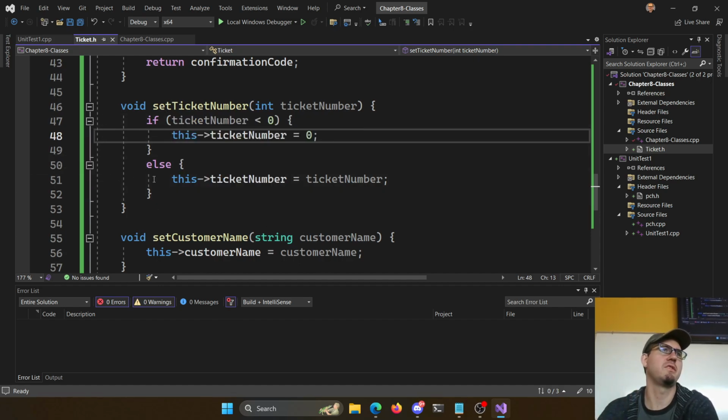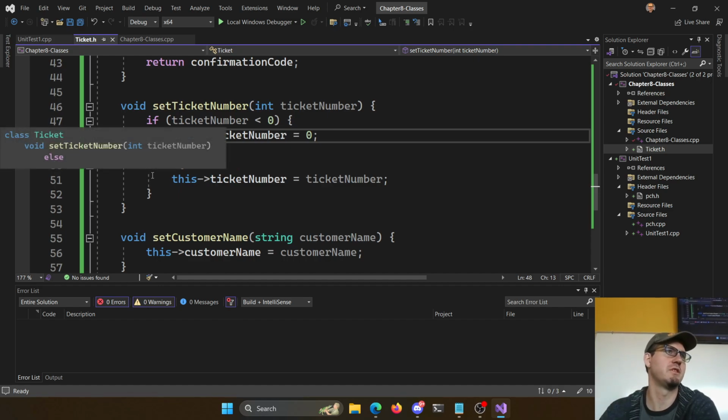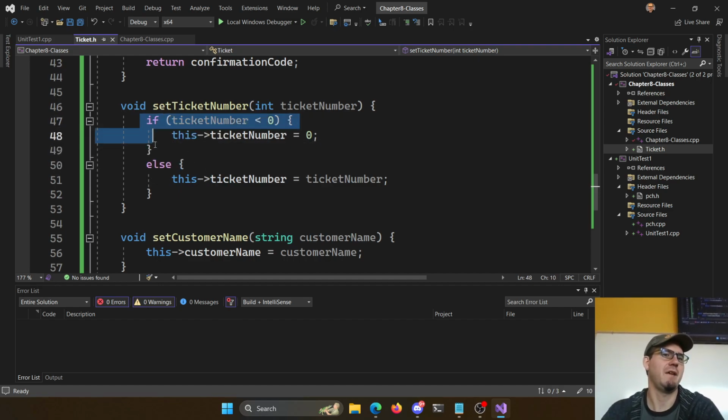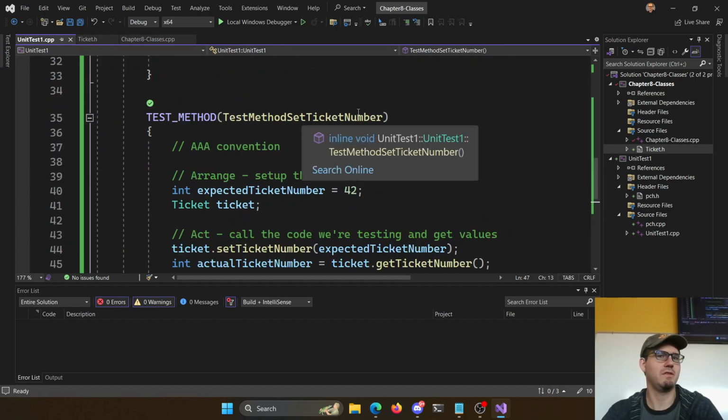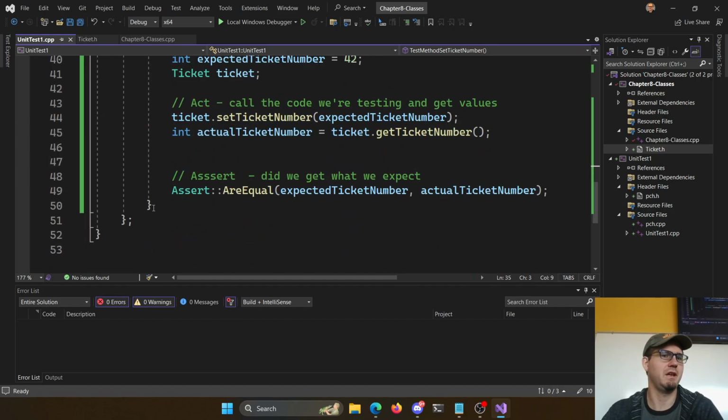And our code is not that complex. We don't need these tools to measure it for us. We can look and say, hey, I have an if, I have an else. I need a test that runs the else. I need a test that runs the if, right, to get 100% code coverage. So I've tested set ticket number, but I haven't tested all of it. So one test for set ticket number is fine. I need another one here.